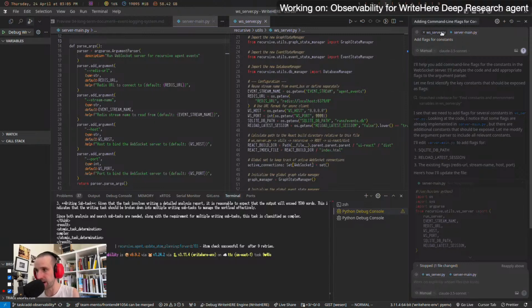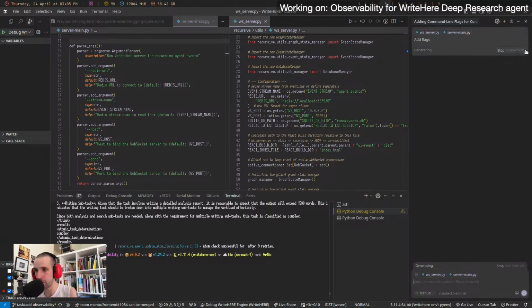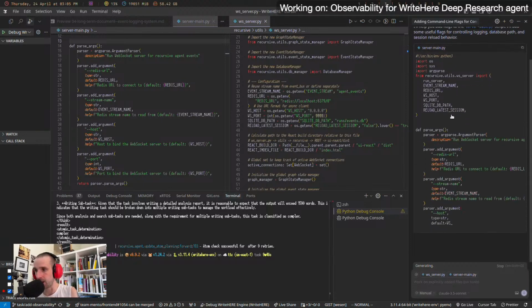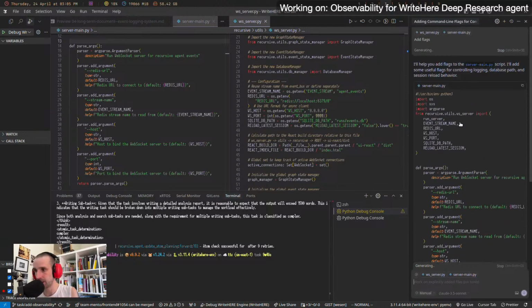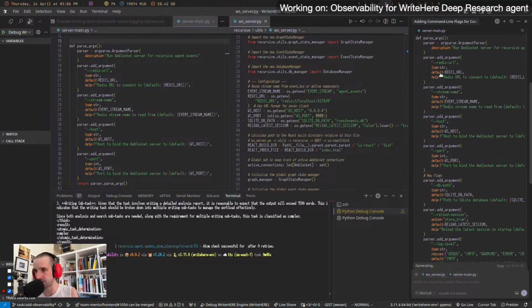You can also ask for manual, because I already have the 2 files. And then you can try, like, oh, is it able to add flags? Will this do something? What will it do? There's a good chance, I think, that Sonnet is going to be clever enough to do that. But I'm not sure. It's going to do logging, database path, and session reload, right?